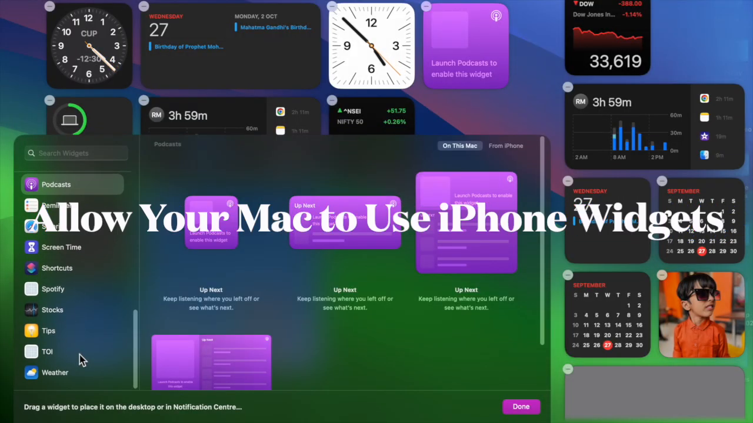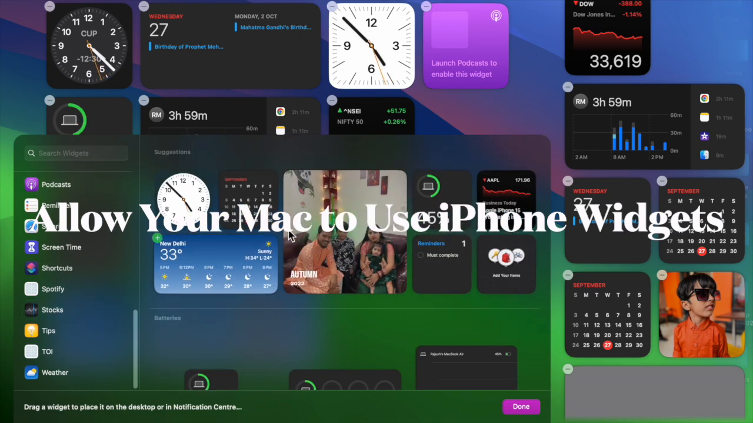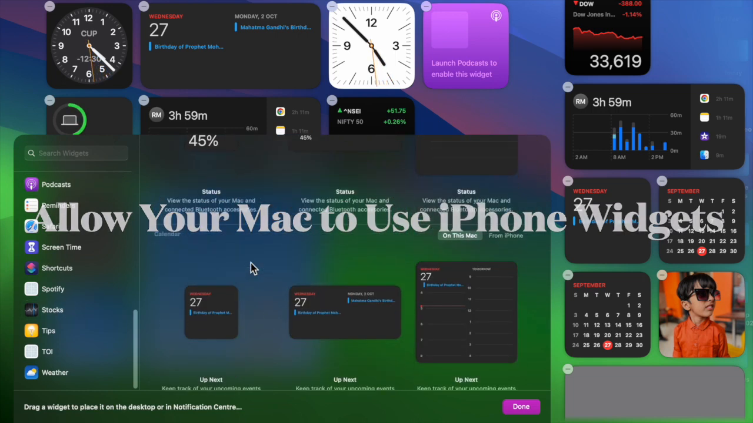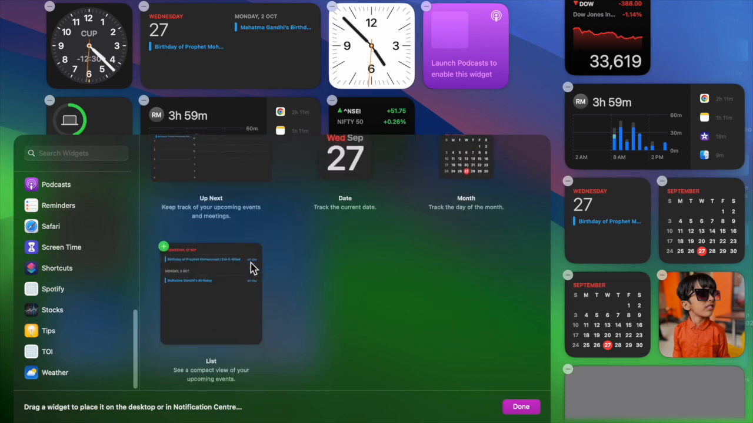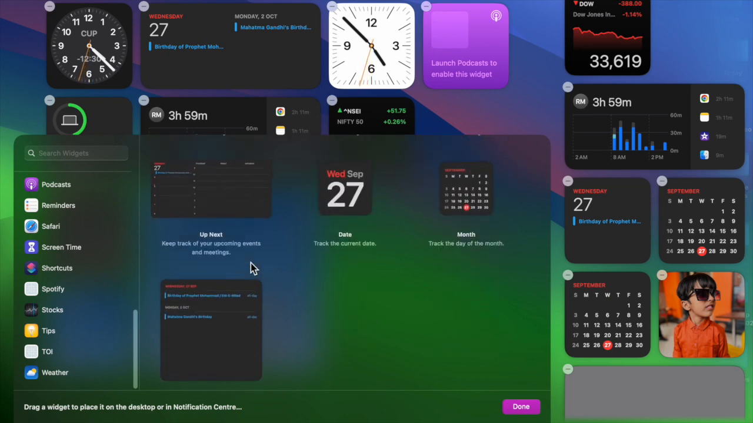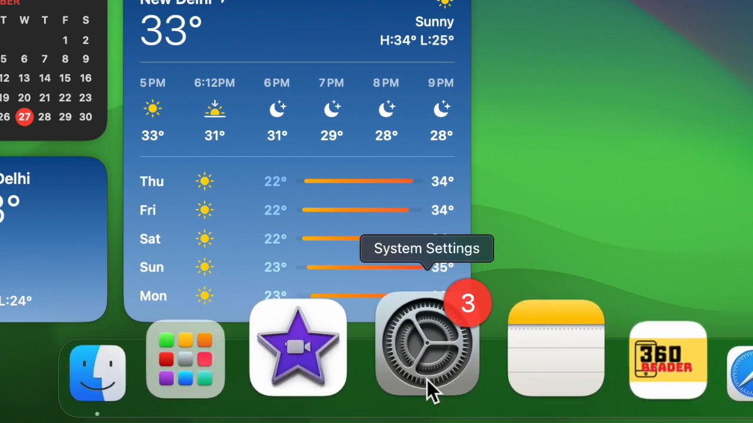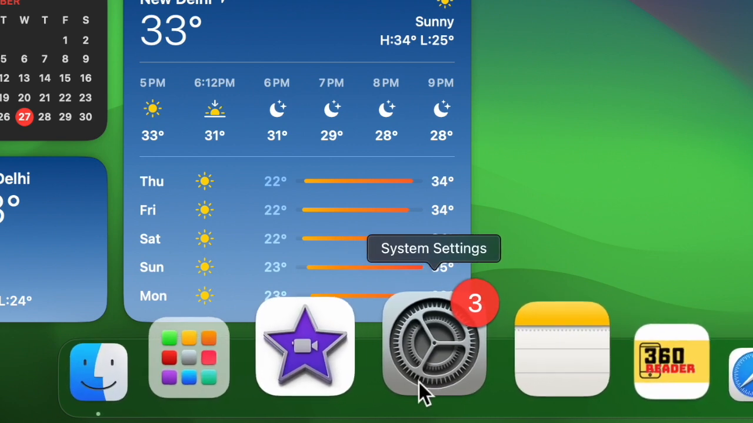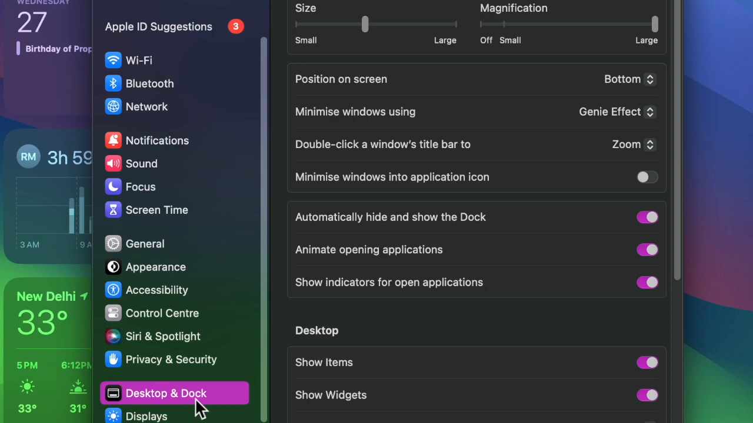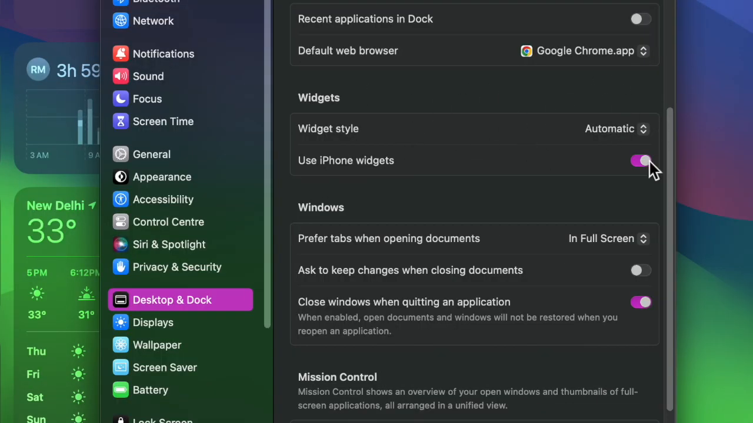After that, make sure that you have allowed your Mac to use iPhone widgets. It's worth pointing out that in macOS Sonoma, you can use your iPhone widgets on Mac, so be sure you have allowed your Mac to use the iPhone widgets. Navigate to the System Settings app on your Mac. Then click on Desktop and Dock. Now scroll down to the Widgets section and then turn on the toggle next to Use iPhone Widgets.